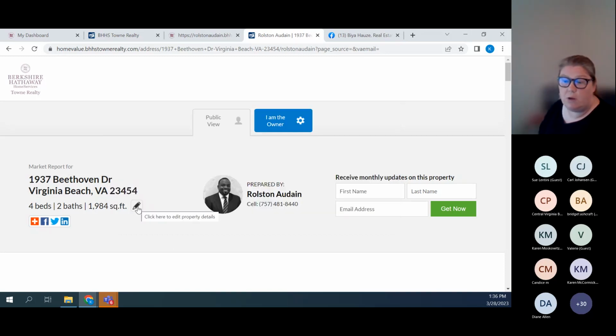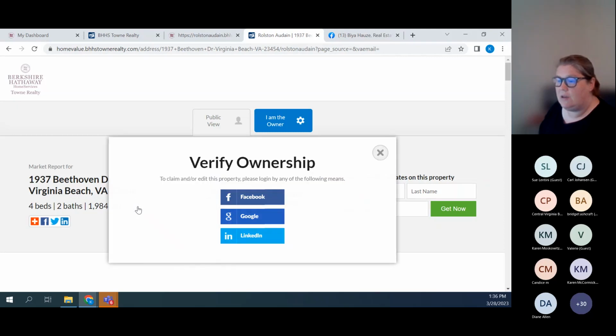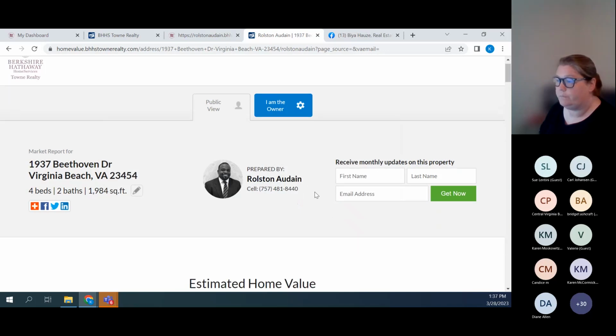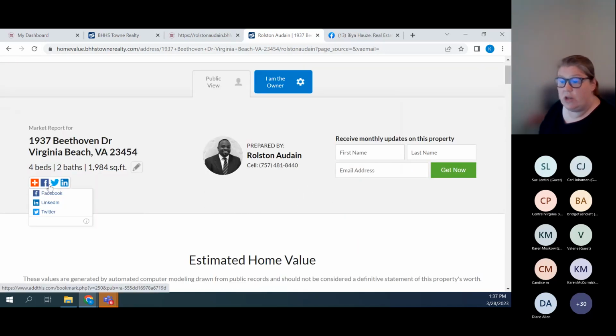If this is wrong, maybe we know this is actually a little over 2,000 square feet because we finished out the garage or something like that. If you need to edit any property details, it's going to make them do some kind of lead generation on here as well to claim it. They do have the ability to share it as well. So if it does have a share to it, you will also get notified.